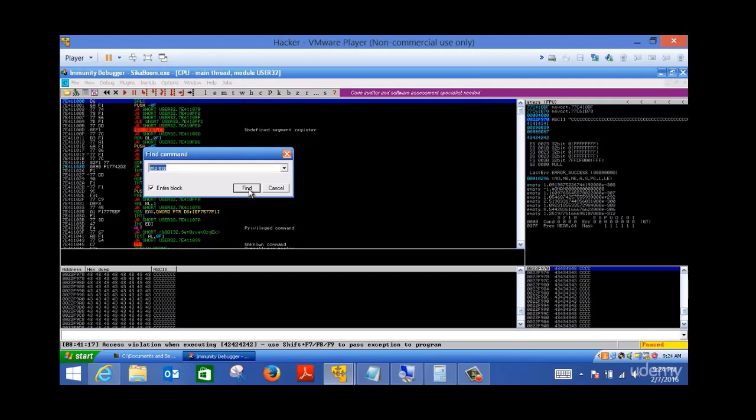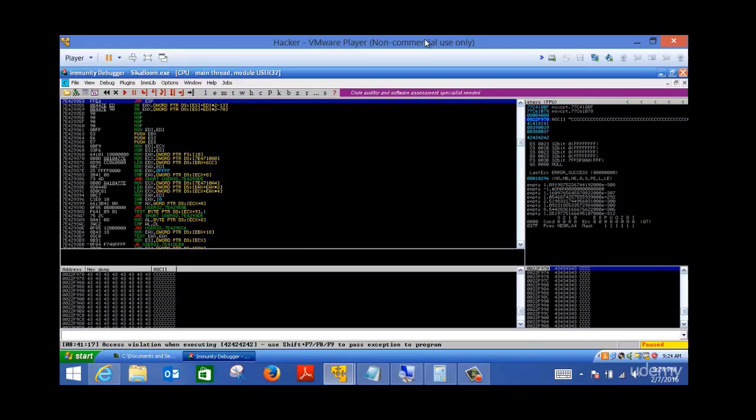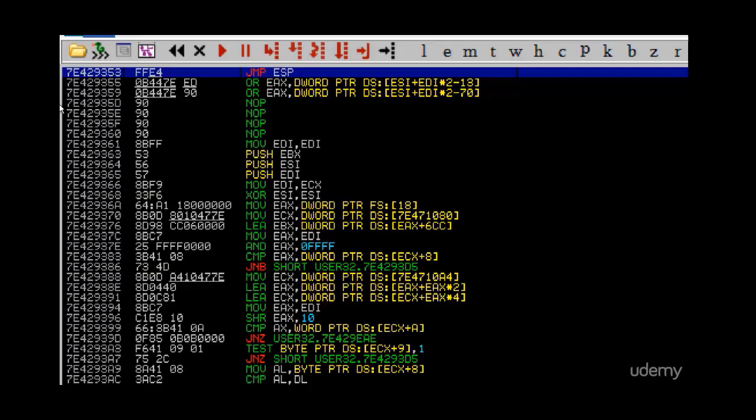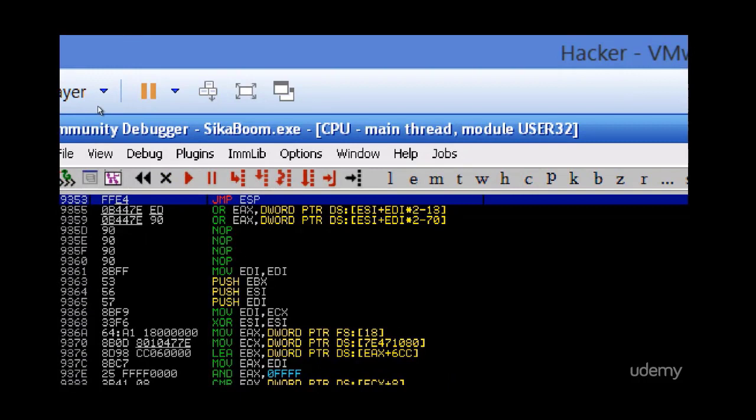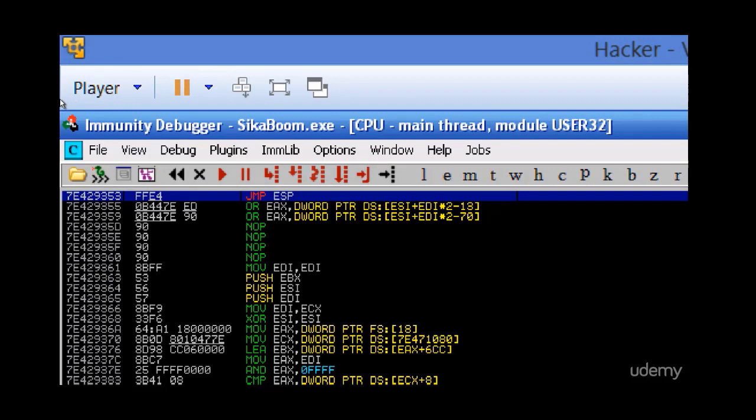So it already found one. Let me show it to you. Okay, here you go. Jump ESP. And what is the code? It's 7E429353. So if I put that instead of the 42 42 42 42, when I launch this exploit, when I launch this program, it will execute whatever is inside ESP. And what do we have inside the ESP? The payload that will make a connection to our machine. Let's try this.